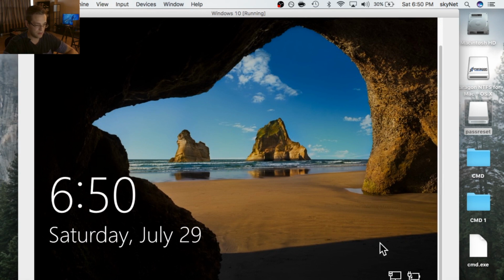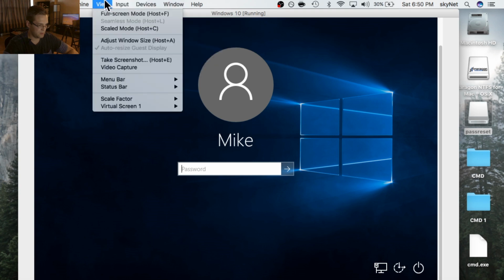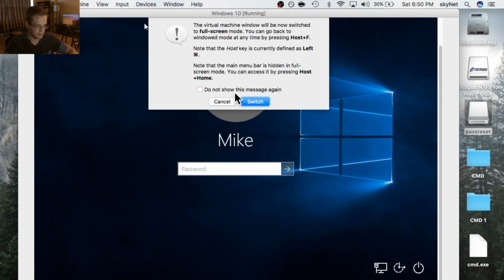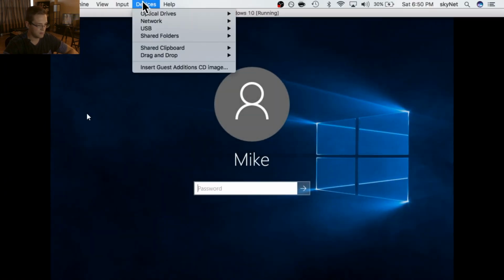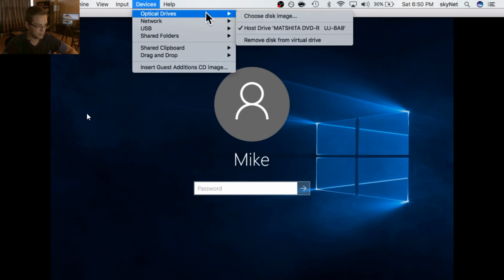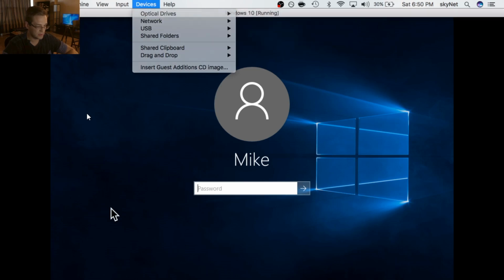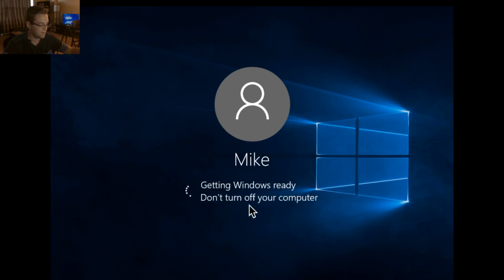Okay, so what I'm going to do now is I'm just going to go back into view. Let's go into full screen mode for now. I'm going to go up here, devices. I'm also going to go into optical drives. All right, that's good. Make sure that's connected. And I'm going to hit restart. Once you have the flash drive in and your install media, whether it be a CD or a USB drive, you want to reboot the computer.